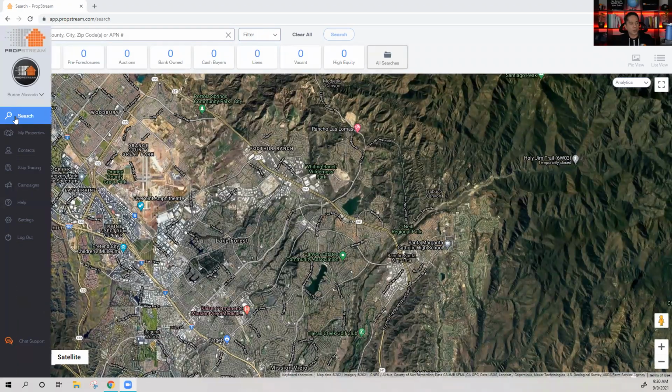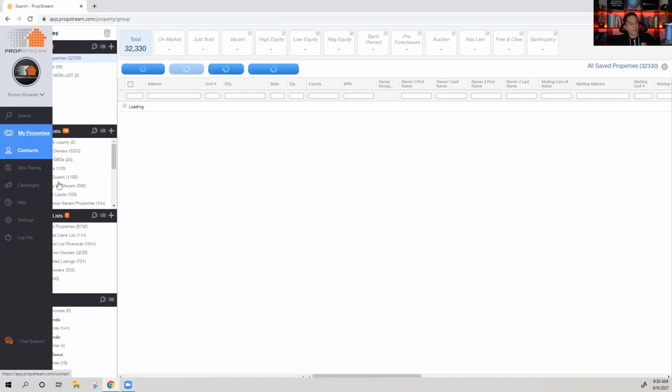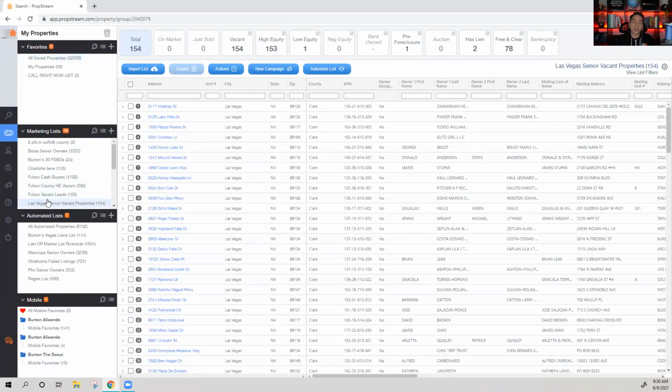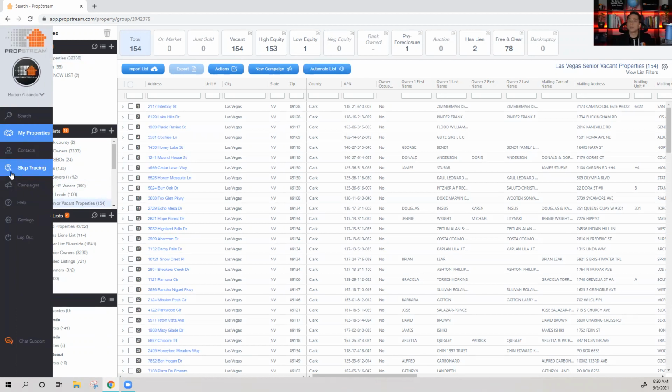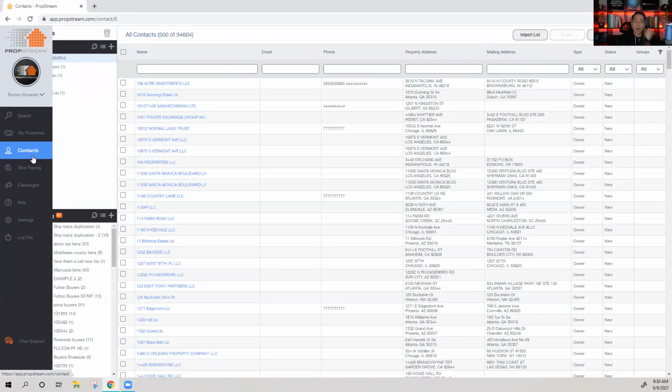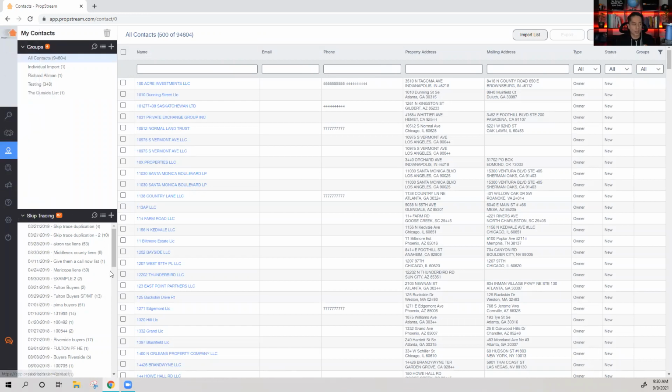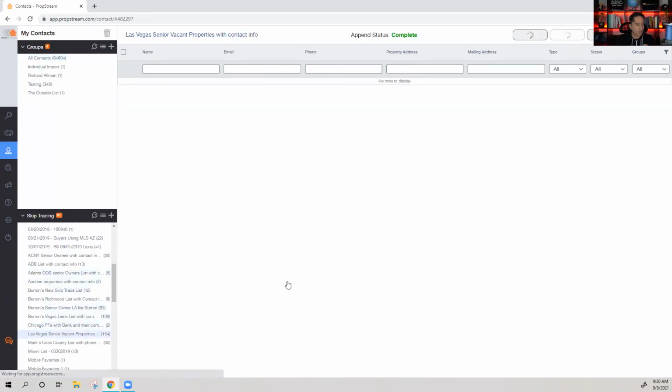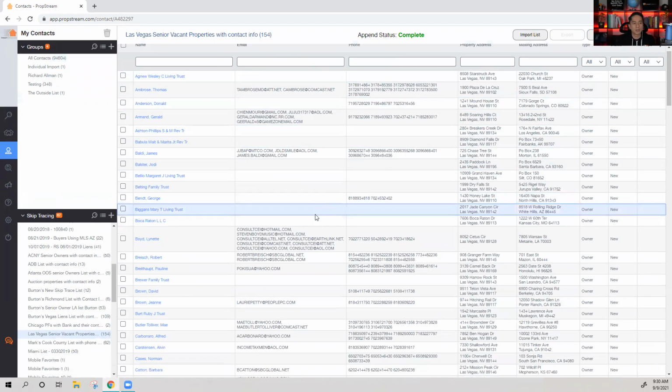So let me get my screen over to you. And just to recap last episode, what we did was we searched Las Vegas and created our lists. We saved it in the My Properties area. This is the list here that we created last time. We even skip traced it. And as I mentioned, when you're skip tracing, your results will be in the contacts area. So we do differentiate your regular lists, which is in the My Properties, from your skip trace list in the contacts area. Makes sense. The results did come through. Look at us. So here they are.